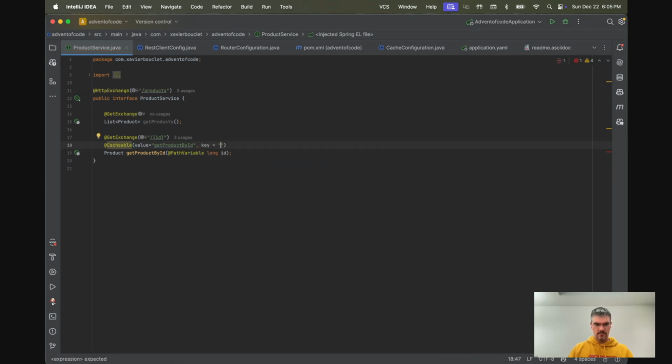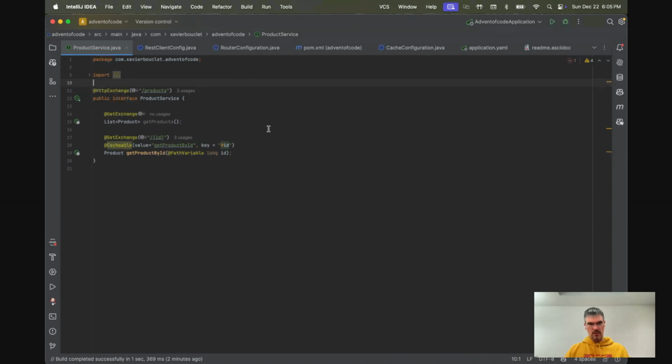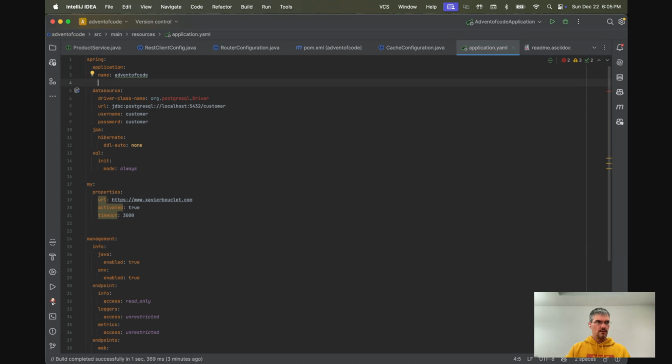Key will be our ID. Cool. And last but not least, we need to add some configuration to our application. So let's do it by heart. Okay.